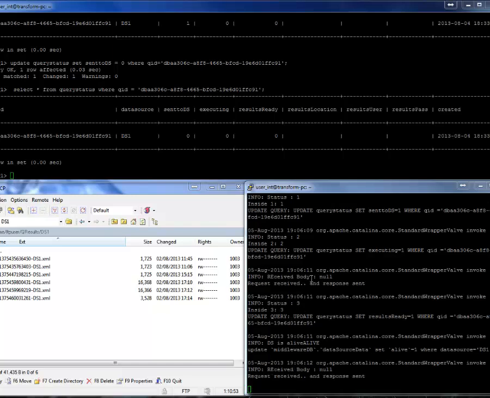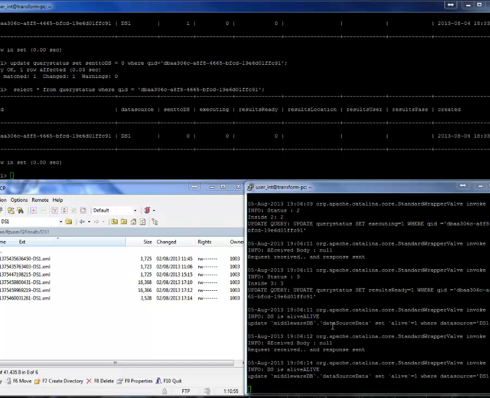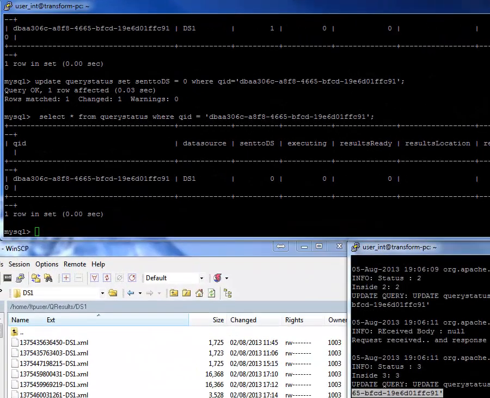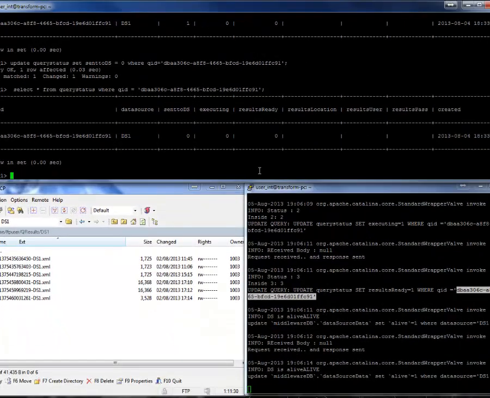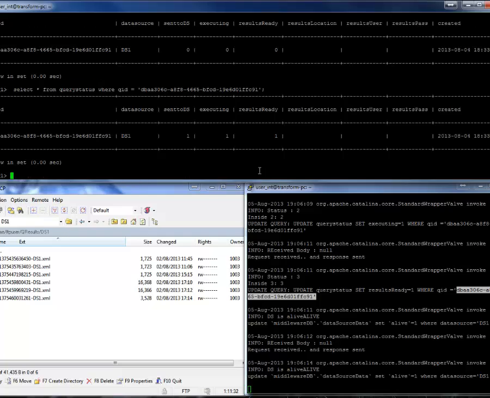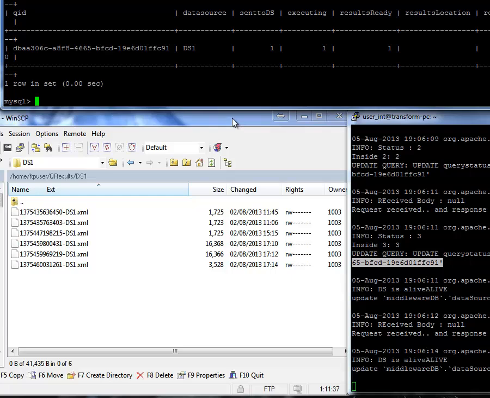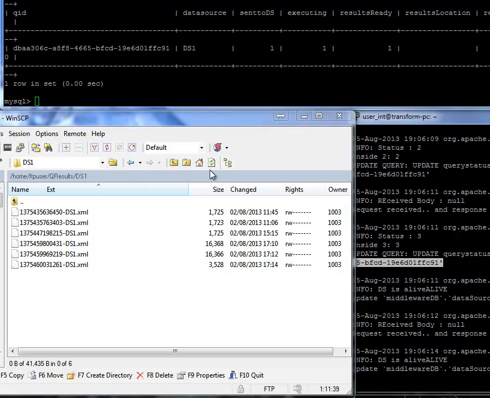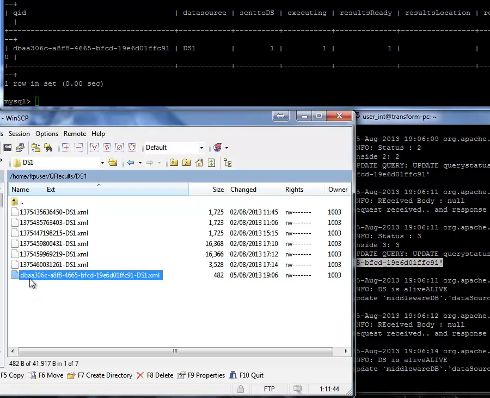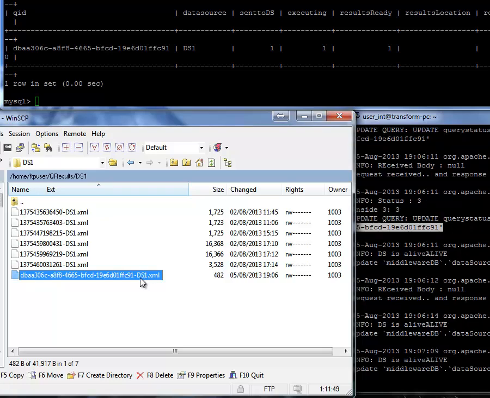We can now see that the query has been sent to the data source with the associated query ID. A number of updates are sent throughout this workflow to update the middleware node on the status of the query. All flags have now been set, signifying that the results are ready and have been placed in the secure data location. By refreshing this folder, we see that a new file has been created with the query's ID and the data source used to identify it.